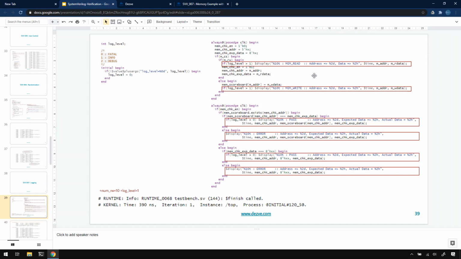Since we are doing this in Verilog, this is the way we are doing it. But if you go to SystemVerilog or UVM, there are additional constructs in which you can specify this directly and control that, correct? So for this example, we are trying to control this using a runtime argument, and the runtime argument is log level.